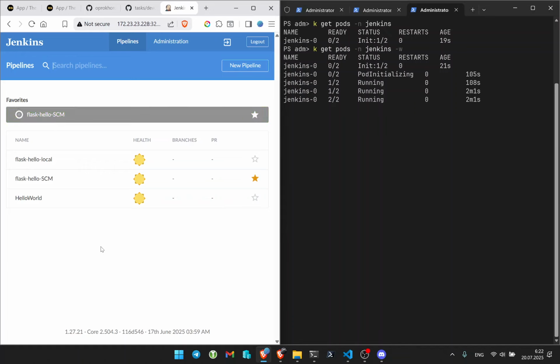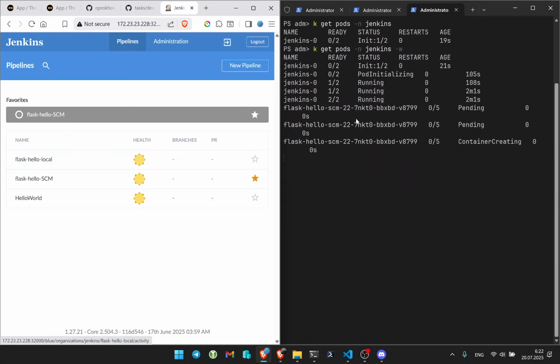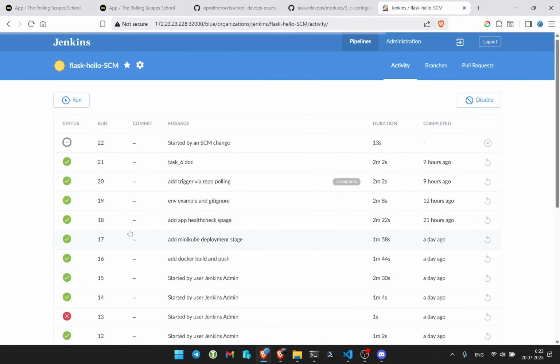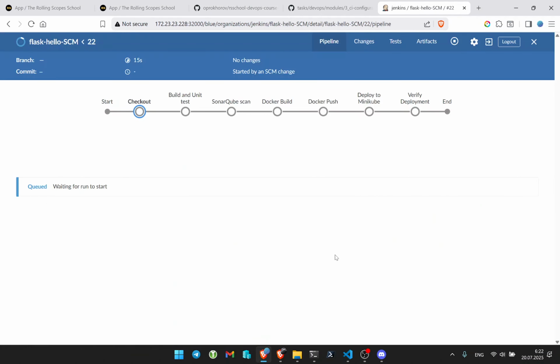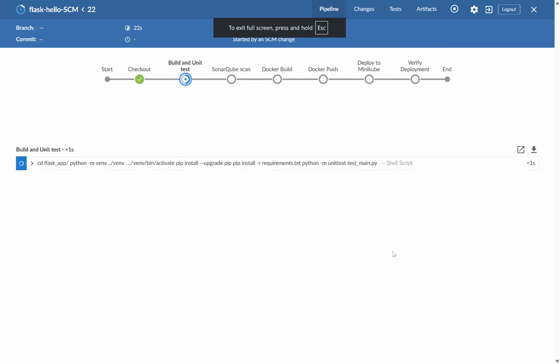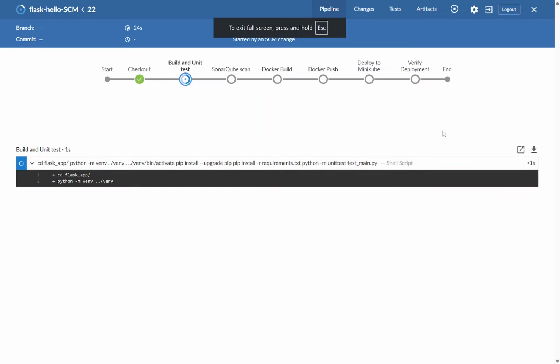Okay, seems like it triggered the Flask hello SCM. Let's go inside. SCM is because it's triggered by the repo; I use the local one for testing. Okay, now we have our container spawning for the job. And actually, let's go inside and open this beautiful web interface. I'll maximize. Okay, so it's waiting for the container. Let's go.